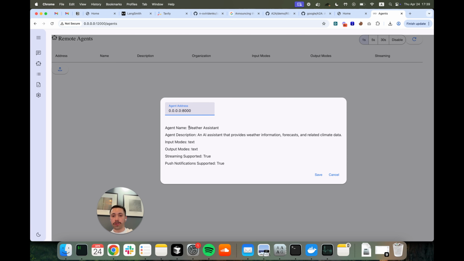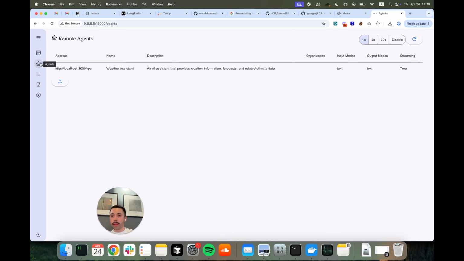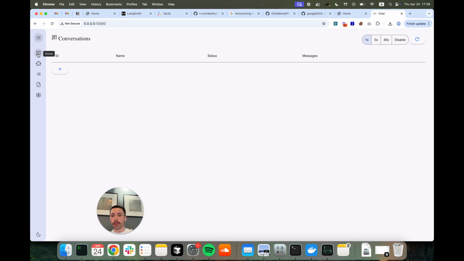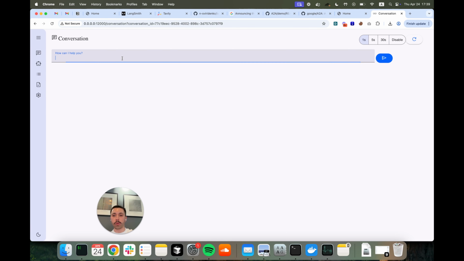and from the agent card it discovers what this agent is about, what kind of stuff it can do, skills, etc. All these details you can find in the protocol, but basically we just click save. And now if we go to the chats, the conversations, we create a new one and we can ask the same question: what's the weather in SF?